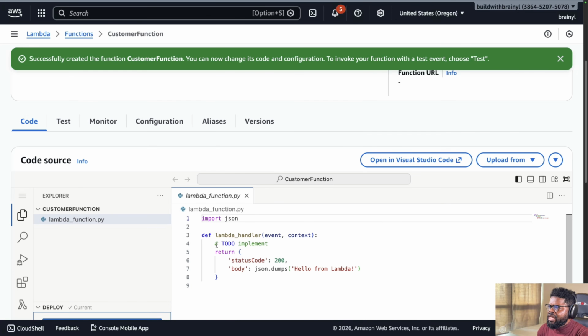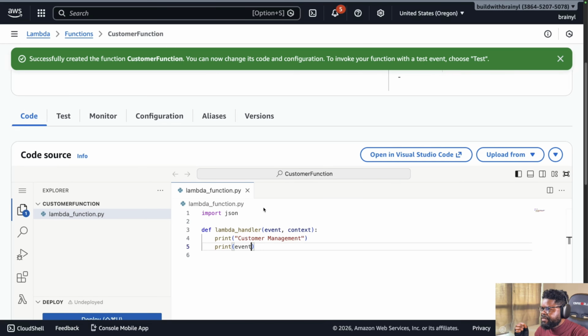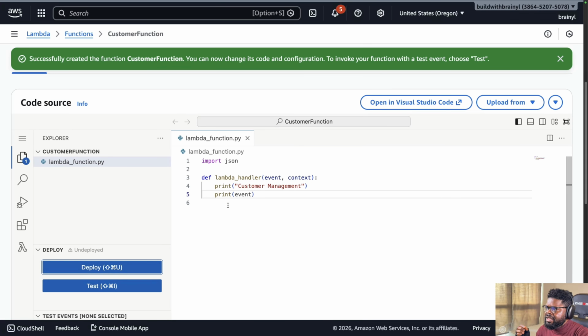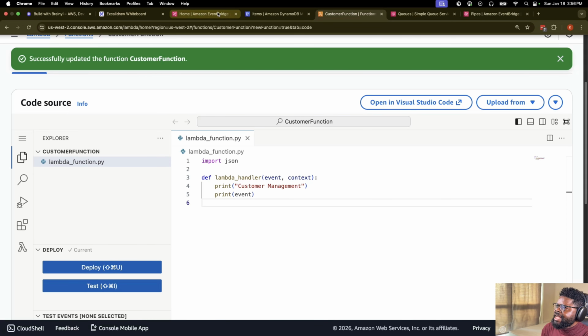It's a very simple Lambda function. All I'm going to do is print customer management, as a very simple function. And then the next thing I'm going to do is print the event, so the event that was sent, right? When the event gets to Lambda, you can do anything with it going forward. Maybe you want to write it to a database, or send it to a different system entirely. So I'm just going to deploy this. So just print customer management and then print the event. I don't need to test. Okay, so it's fine. Once that is ready, I just need to go back to pipes.